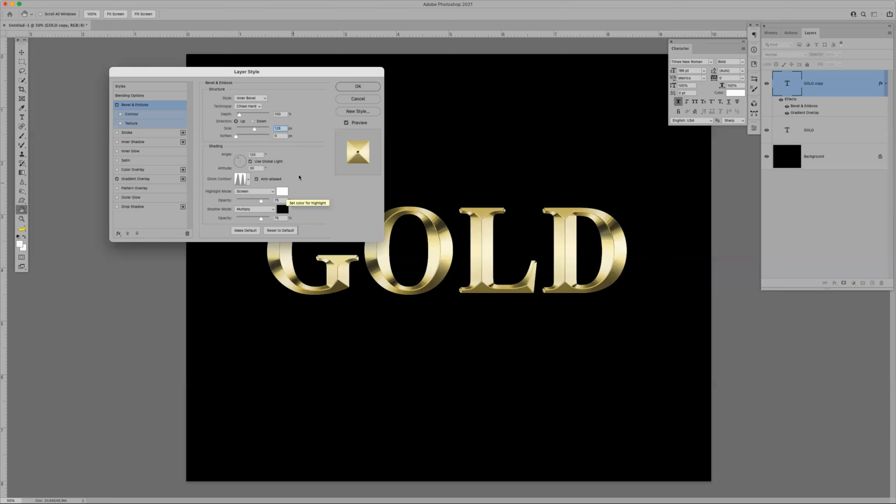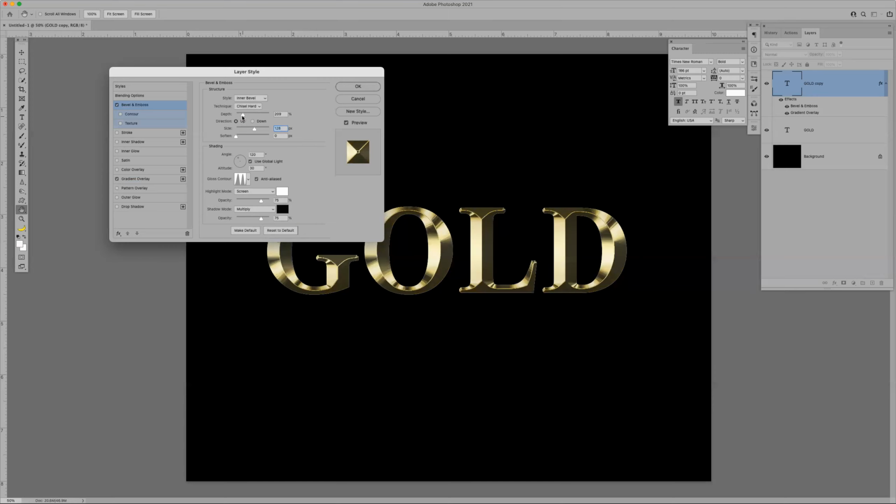So if everything works, I'm going to change the depth from 100. Take it up to about 170. That went faster than I thought it would. Let's do this, 170. And that's all with the bevel and emboss. That one's done. We're going to go to Inner Glow.